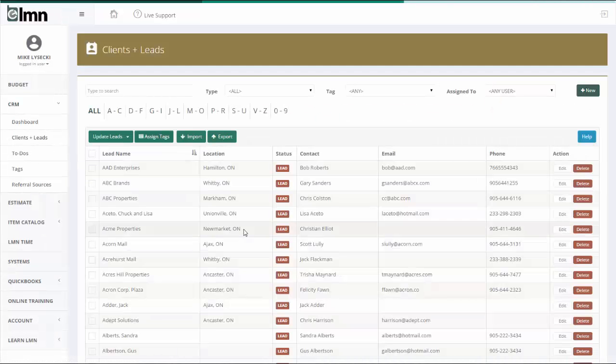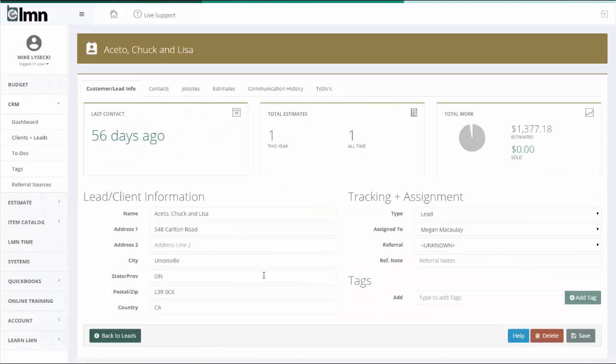Now here in the clients and leads section, we'll take you through a clients and leads screen. But first you can see a list of all your clients and leads, look at them by alphabet, search for them, or filter by any one of these filter tags. Here, when I open a client lead information, I can see when we last made contact with them based on our communication history, the total estimates we've done for this lead, and whether it's been estimated, sold, or lost.